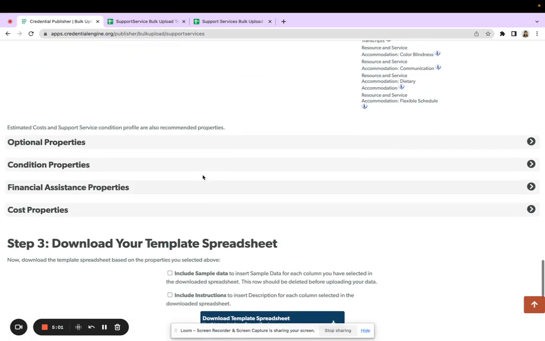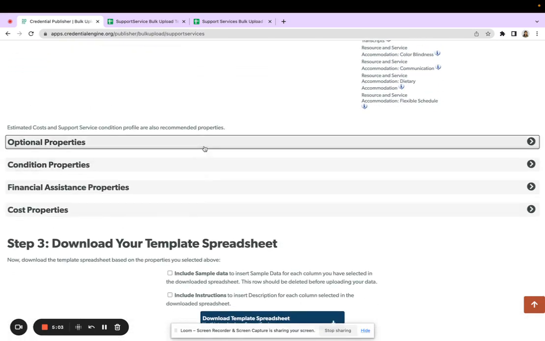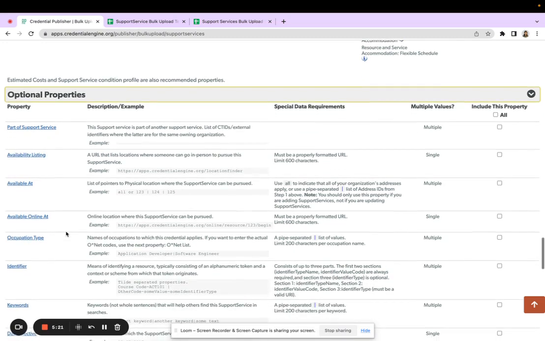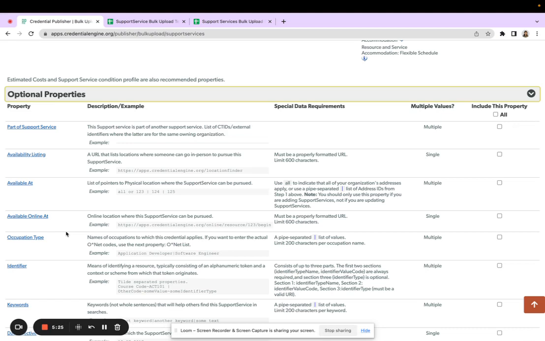you'll see we have an optional properties tab. And in this tab, we have part of support service, which is if the support service is part of another support service and you want to show that relationship in the data. We have availability listing, a URL that lists locations where someone can pursue the support service. We have available at, which points to physical locations where the support service can be pursued, as well as available online at, which is the online location where the support service can be pursued.